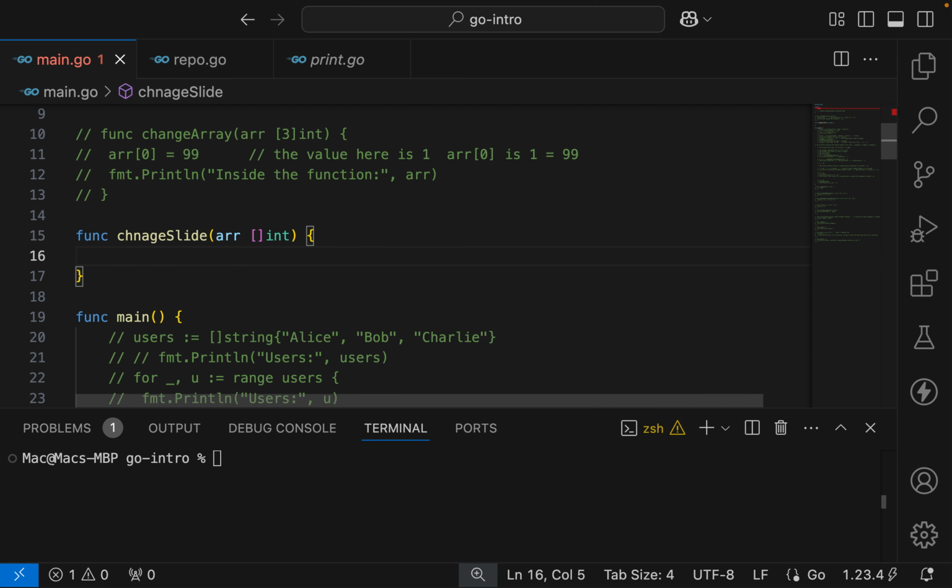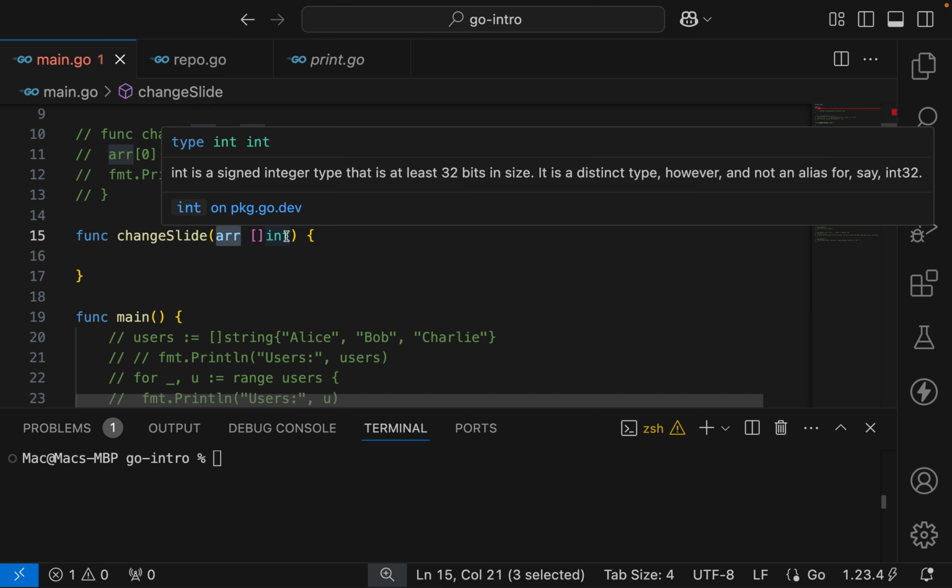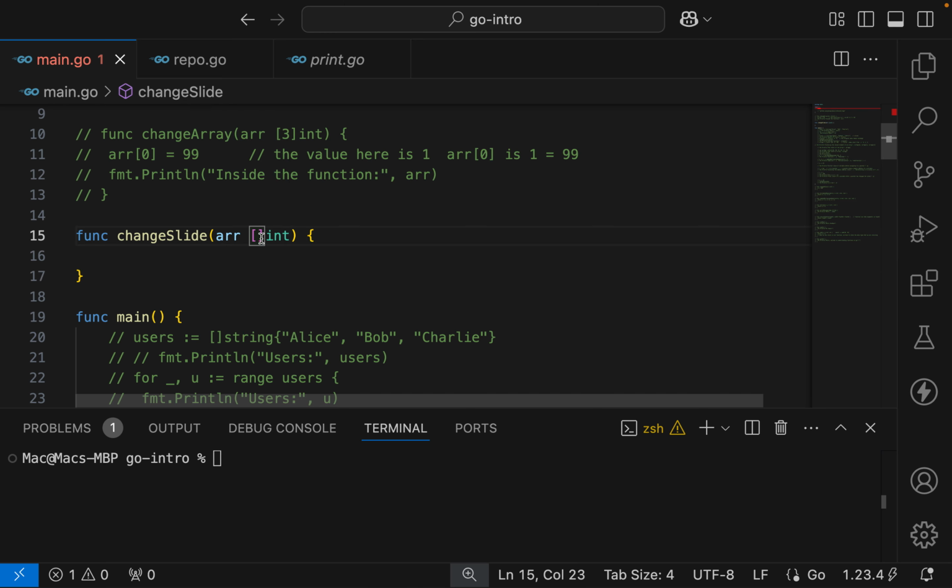Now, what's the difference between slices and arrays? Like I've said, the difference between an array and a slice is that what we are passing in here, we are not specifying the length. That's just the difference. In a slice, we don't specify the length.